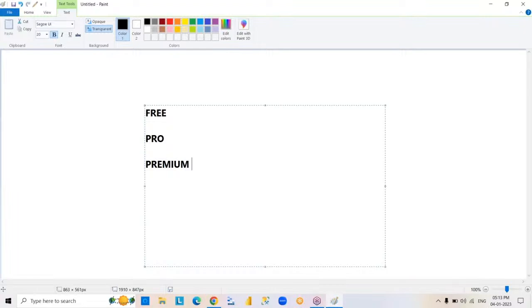Pro version, premium version. Pro version of Power BI, premium version of Power BI, these are licensed software. Generally, when you are working in a real-time environment, a real-time project, we are going to work with the pro version and the premium version of Power BI.